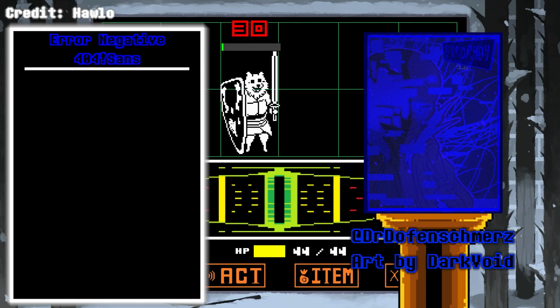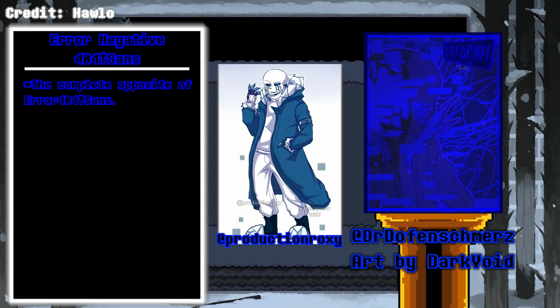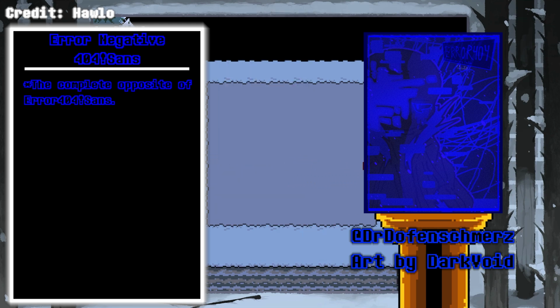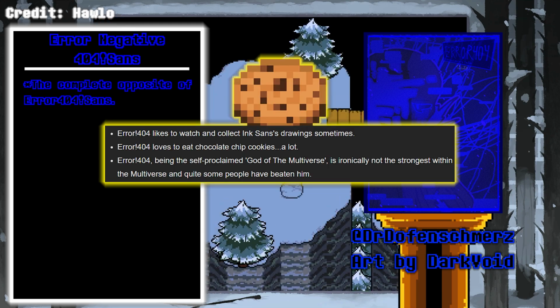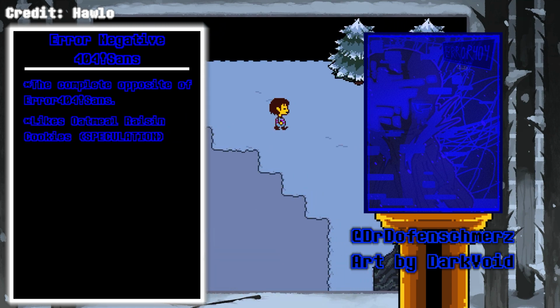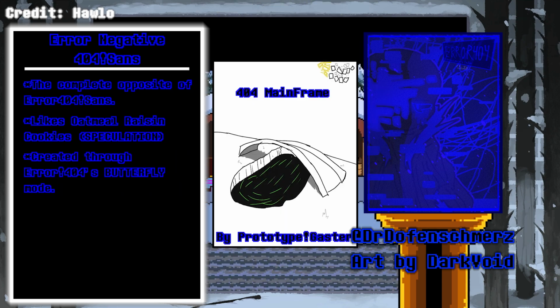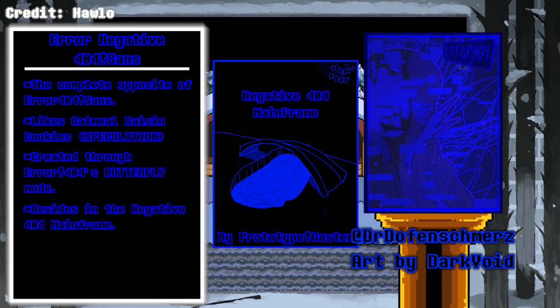Error Negative 404 Sans is an alternate version of Error 404 and is the complete opposite in every single way. It says Error 404 likes chocolate chip cookies, while Error Negative 404 likes oatmeal raisin. Probably. He was created after Error 404 reverted out of his butterfly form, and instead of the 404 mainframe, he has the negative 404 mainframe.